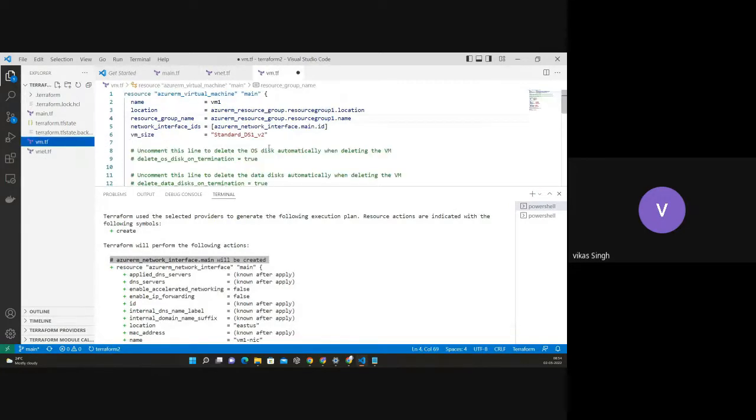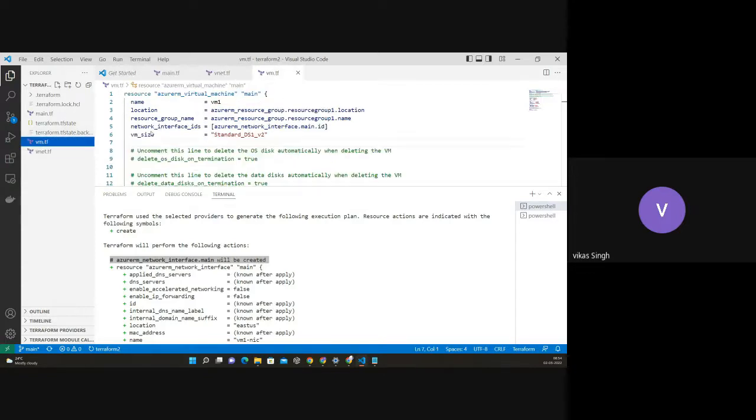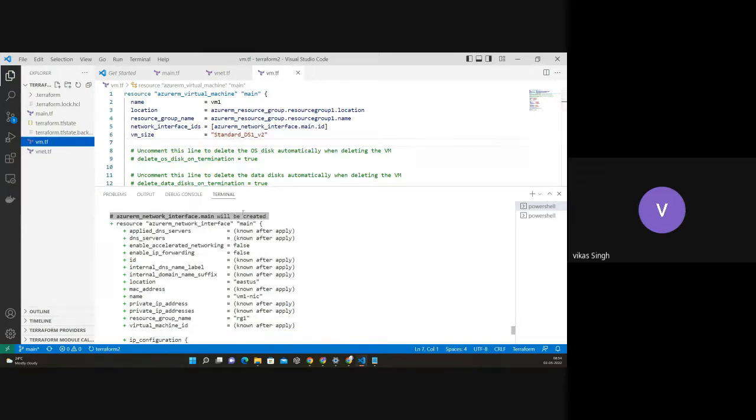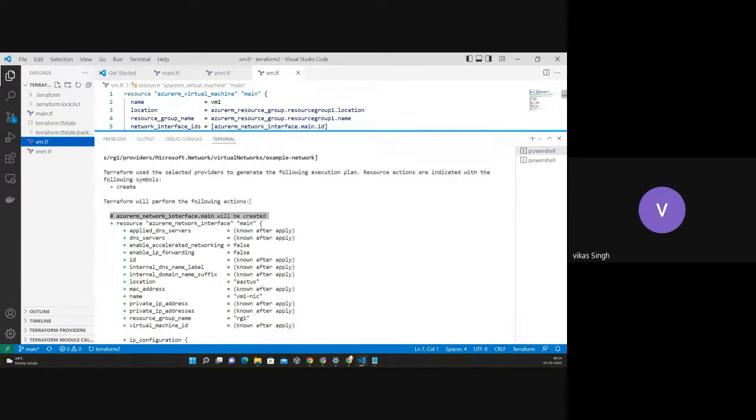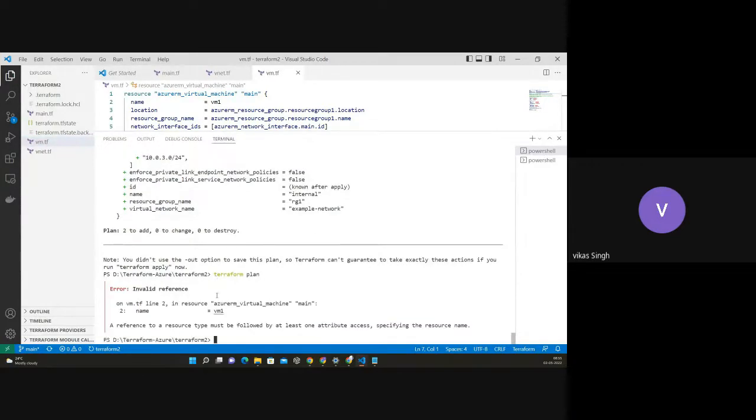vm.tf we have not saved, maybe save vm.tf. Oh, I have not set the main, and that's why it was not taking it for the VM. Let me apply Terraform plan again. Any name defining it should be inside a folder.